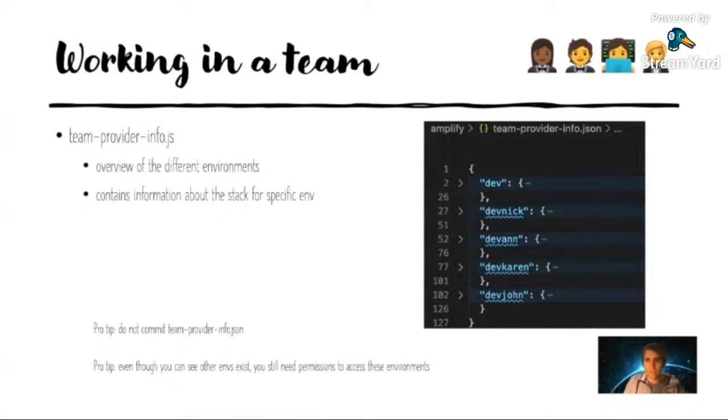So here I opened that file, and within that file, we now see that there is a dev environment, there is a devnik environment, there is a devn environment. And now I made it smaller here, but within these files, you will find information for CloudFormation, how to connect to those environments, which stacks to use for the specific environment.